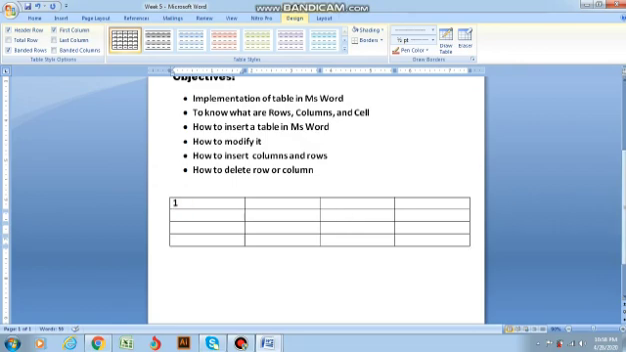This is row number 1. This is row number 2. Again, this is row number 3. This is row number 4. Similarly, this is column number 1. Again, this is column number 2. Again, this is column number 3, and this is column number 4. So it is making up 4 into 4, 4 rows and 4 columns.